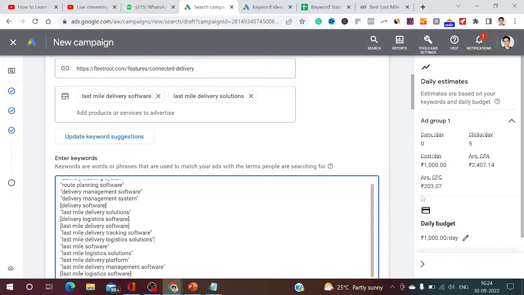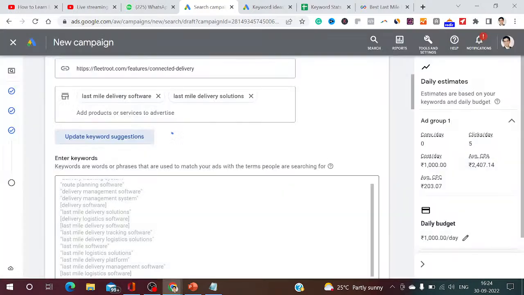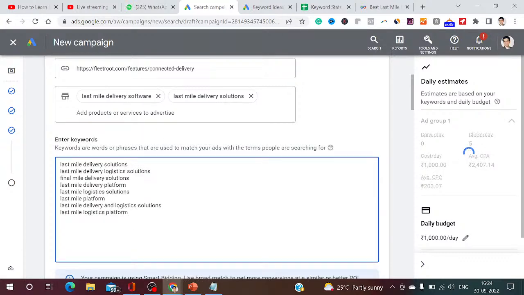See, now my CPC increased. It increased to 203 because I have taken high competitive keywords. So I say yes, replace. Now if you want to replace your keyword suggestions, see, now your keyword suggestions are replaced. This is how you can play with different keywords here. You should not use broad match.